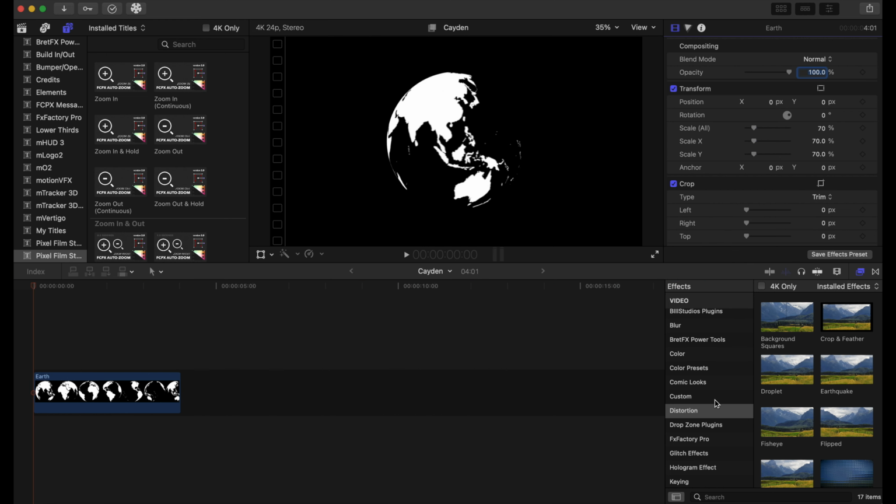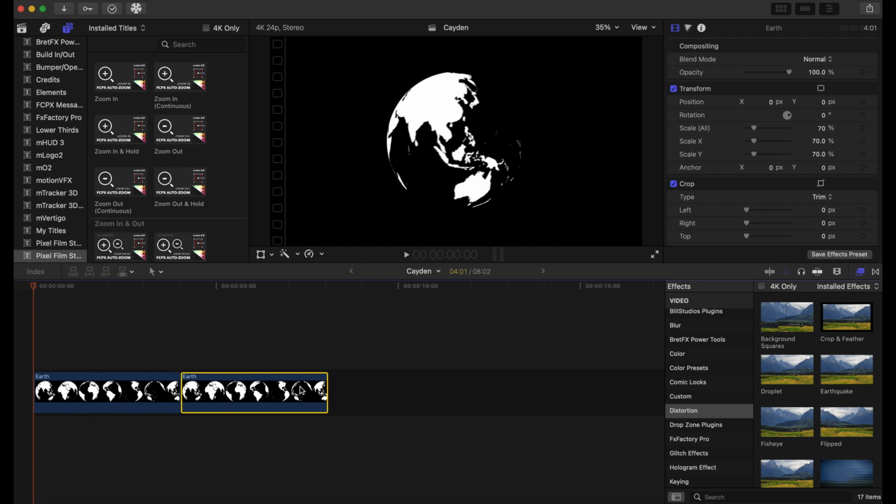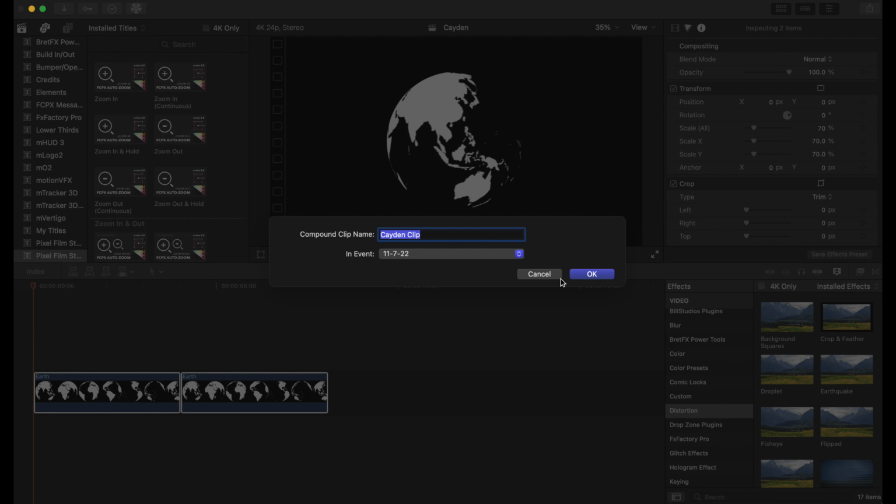Okay, for our next tip, we are going to actually duplicate this, Option, drag up, just to make this a little bit longer. And we're gonna make these two a compound clip. And I'm just gonna name it Earth.